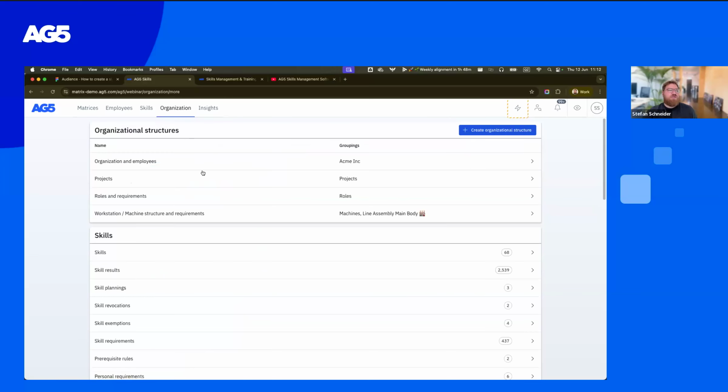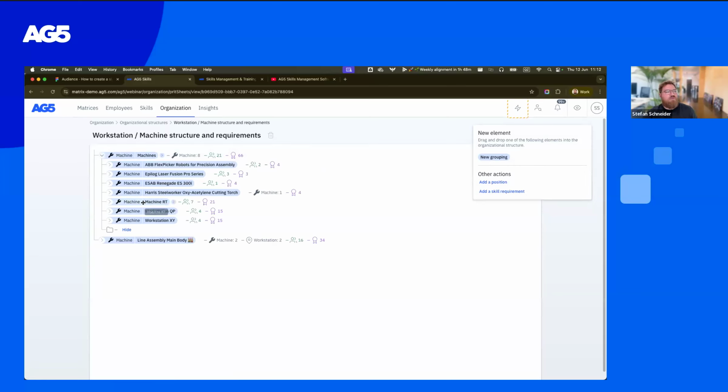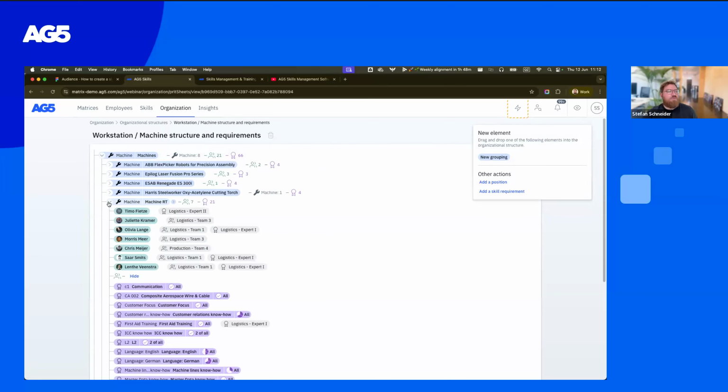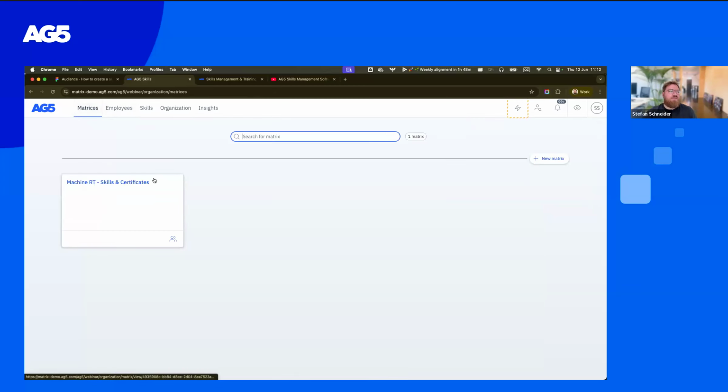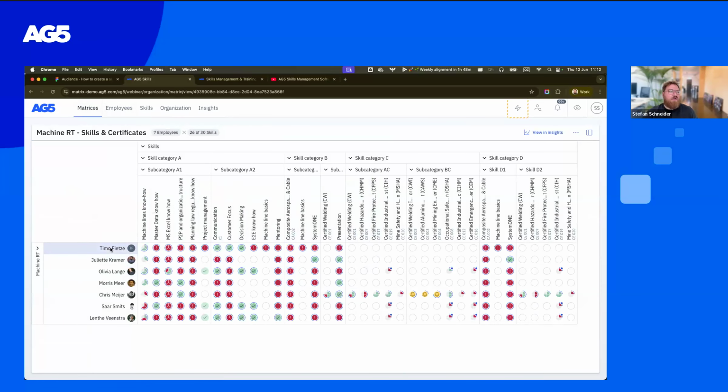Other organizational structures could be here the machine lines. We already saw in the beginning the machines matrix that we had here with the machine R&T, right? If I open this one up, I have 7 people sitting in that specific grouping and 21 skills. And if I open up now the matrix that we can see here, if we look at one that is already existing, this is exactly what I can see. I have my 7 people here, and I have all my different skills here on top that are coming from my skill library, where I have put requirements in place.